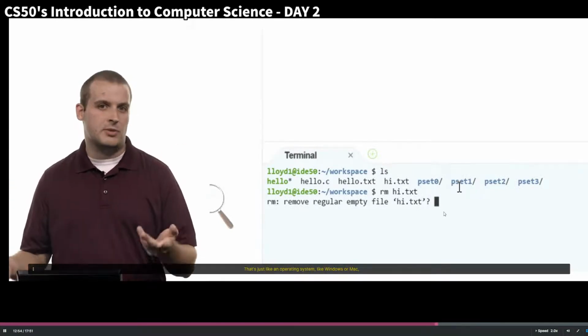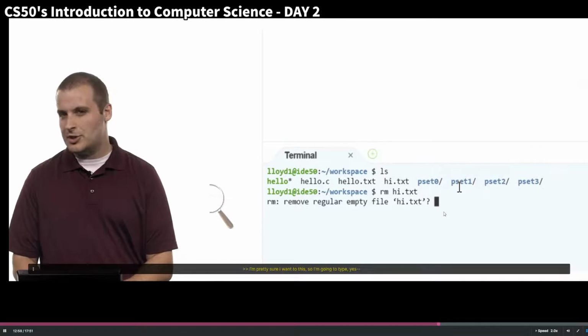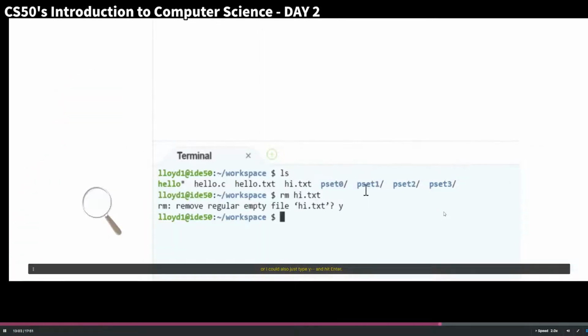That's just like an operating system like Windows or Mac. You might be familiar with popping up that box that says, are you really sure you want to do this? I'm pretty sure I want to do this. So I'm going to type yes, or I can also just type y and hit enter. And if I list the contents of my directory again, hi.txt is gone. Not bad, right? Let's press Control L just to get rid of all this stuff and get us back to the top of the screen.